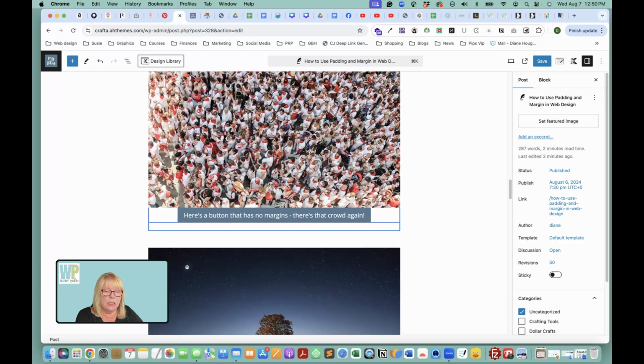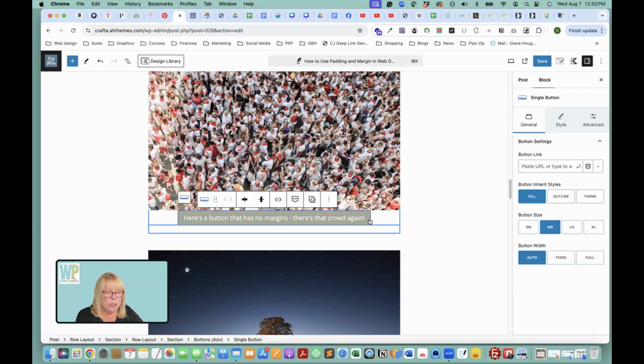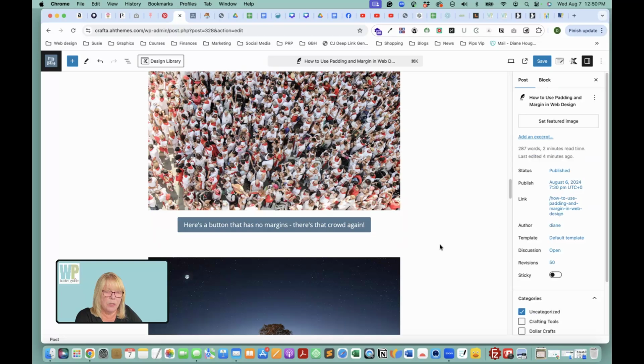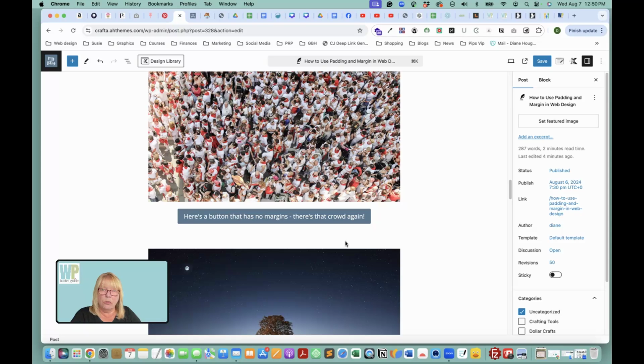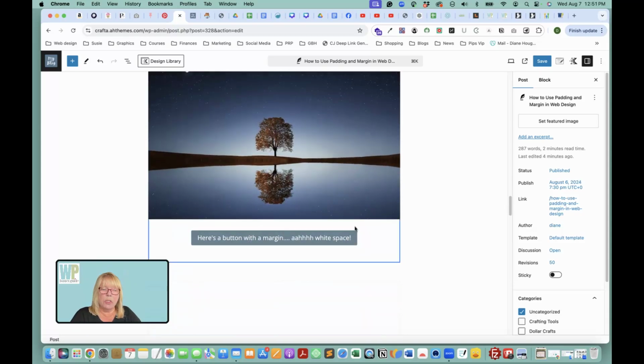All right, so here's the button that has no margins. And again, it's a crowded feeling. So if we click on that button and add some margin on the top, let's make it 20 pixels. And you can see the difference. It just gives it some breathing room. You can tell that there's a button there, and you can tell that you're supposed to click on it. Here's an example with the margin, and it just looks so much better.